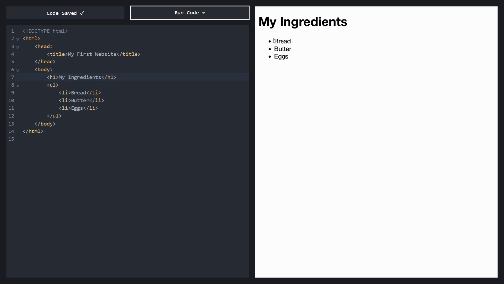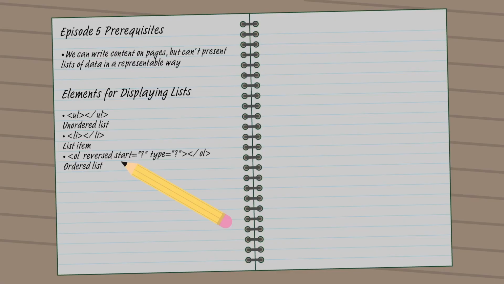And now as you can see, it's properly formatted as a bulleted list, which makes it very obvious that it is actually an unordered list that we're looking at here. Unordered lists are great when the order of the data in the list does not matter, and they can be rearranged.